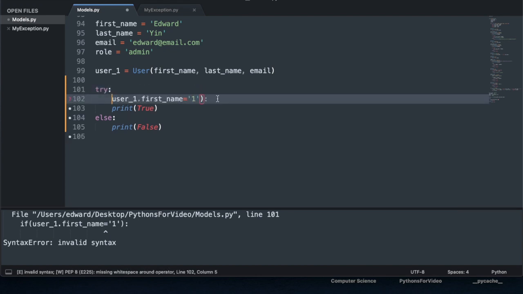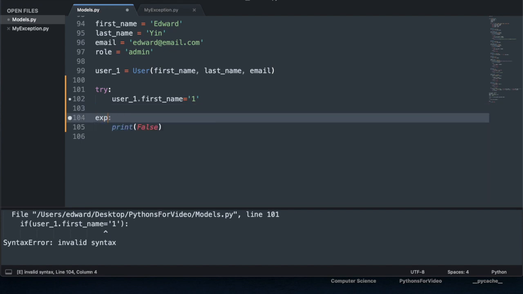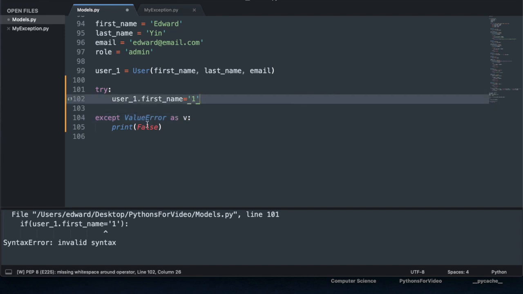I'm going to use try on this action. So I'm going to get rid of this one, and instead of else, I'm going to put except with the ValueError as v. I'm going to print v.